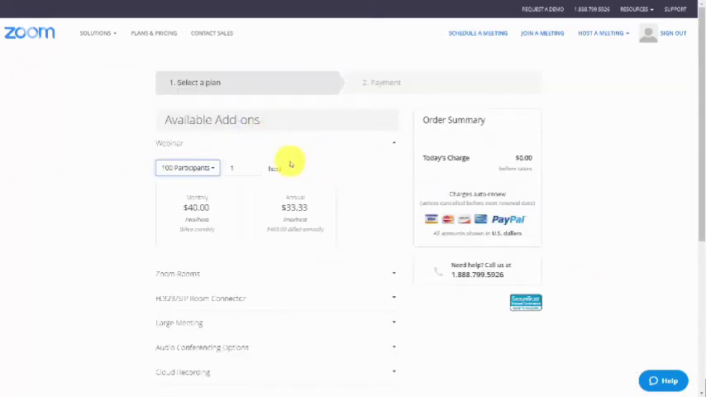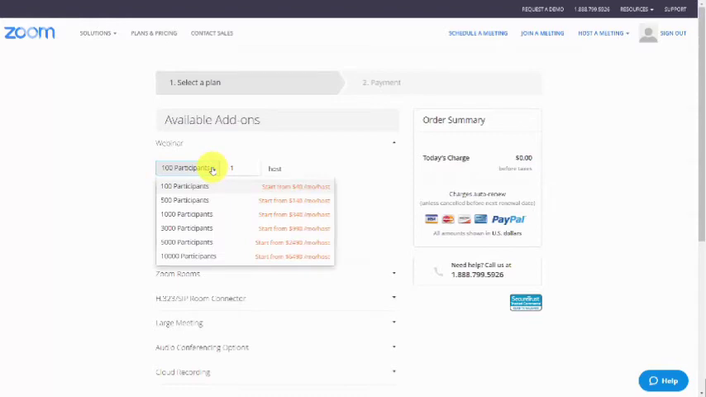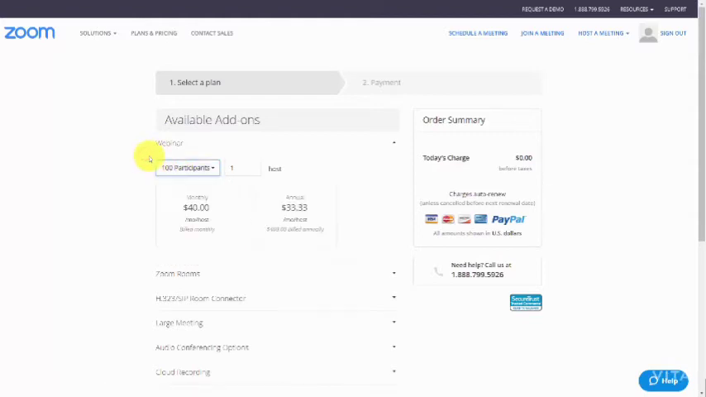Now, what you'll be determining is how many participants on your calls you'll be having. So if you want to have more than 100 people participating with you, with their camera, and the ability to interact with you, you'll want to up that number from 100 to either 500 or 1,000. However, if you want 100 participants and you want the others to be able to view your content, you'll be able to do that using the webinar feature. And you can start at the lowest plan.